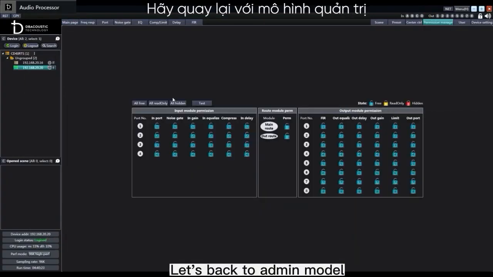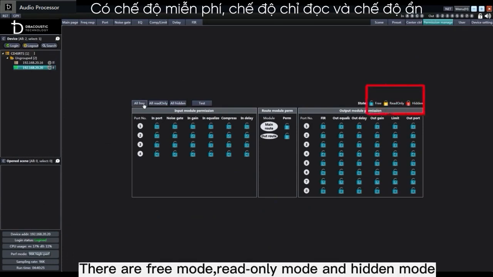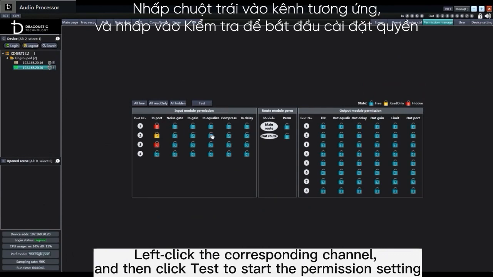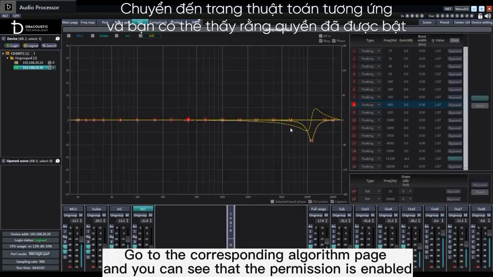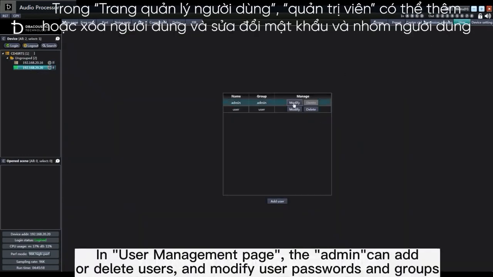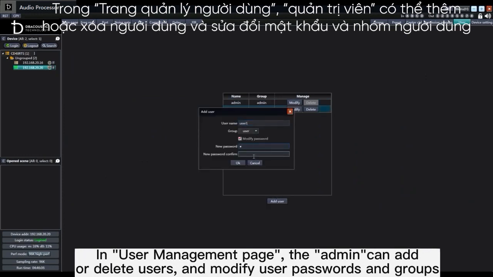Let's go back to admin mode. Here are free mode, read-only mode and hidden mode. Let's click the corresponding channel and then click Test to start the permission setting. Go to the corresponding algorithm page and you can see that the permission is enabled. The user page is only for the admin. In user management page, the admin can add or delete users and modify user passwords and groups.